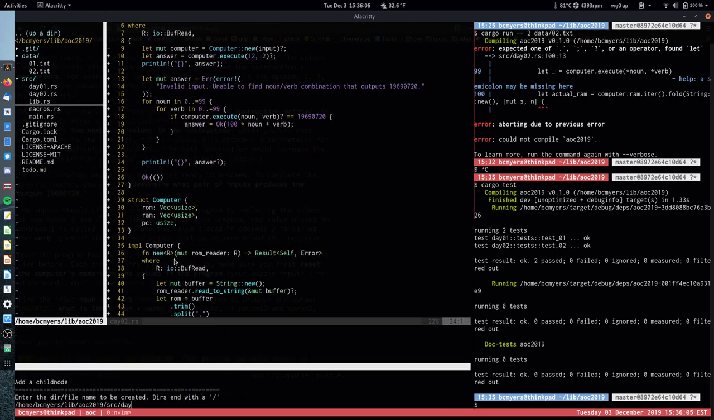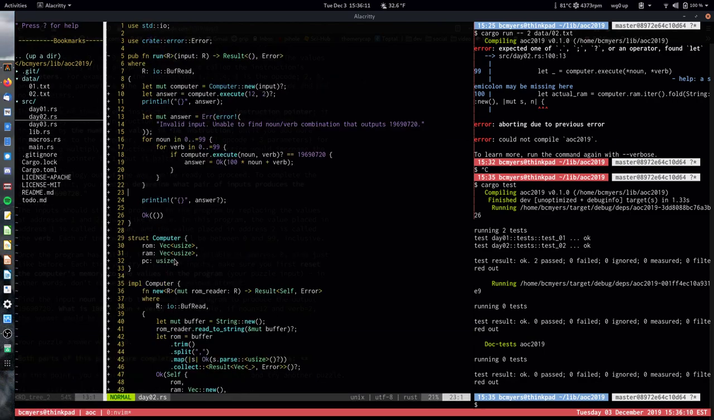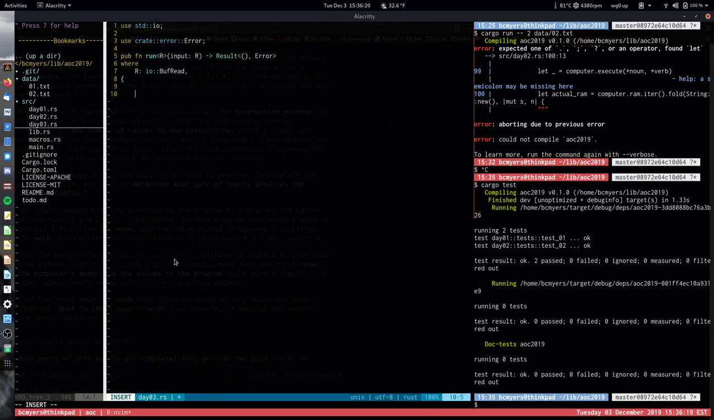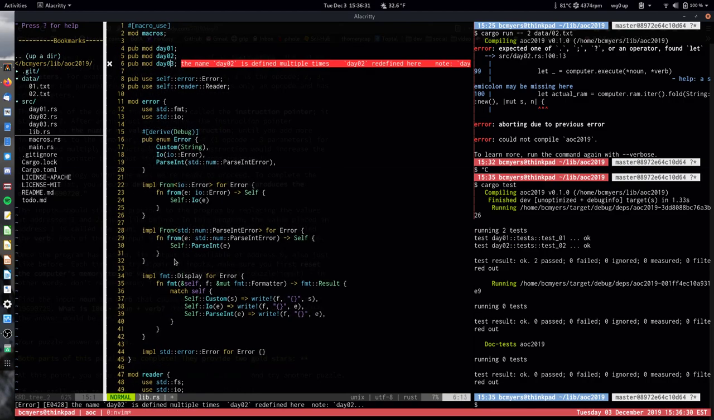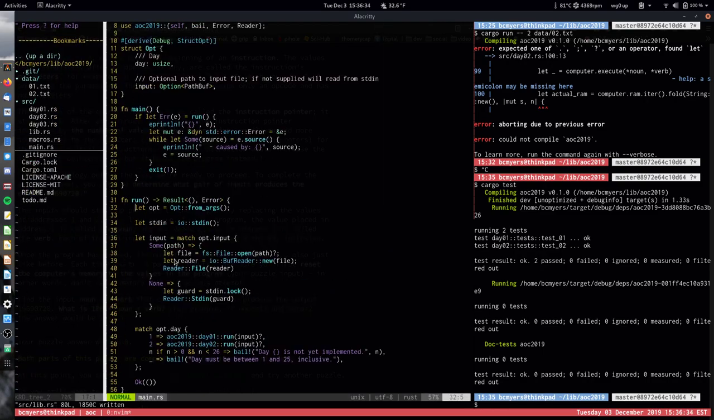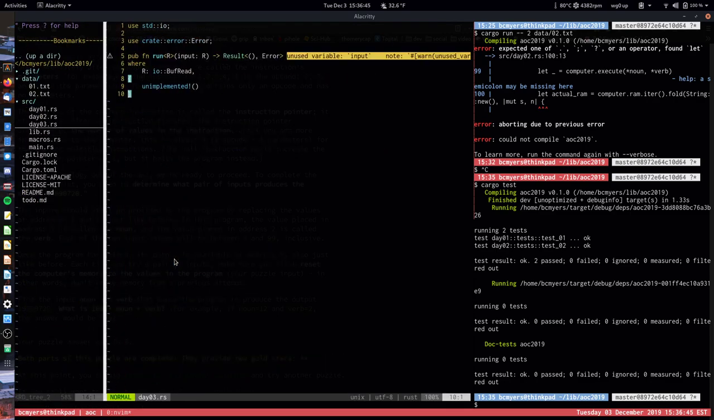So add day 3.rs. And we know that like day one and day two, we need this stuff. We're going to say unimplemented. And that is the day three function, and we just need to make sure we have a day three module. And in our main function, we can say, if you give me a three, then I will call day three's run function.